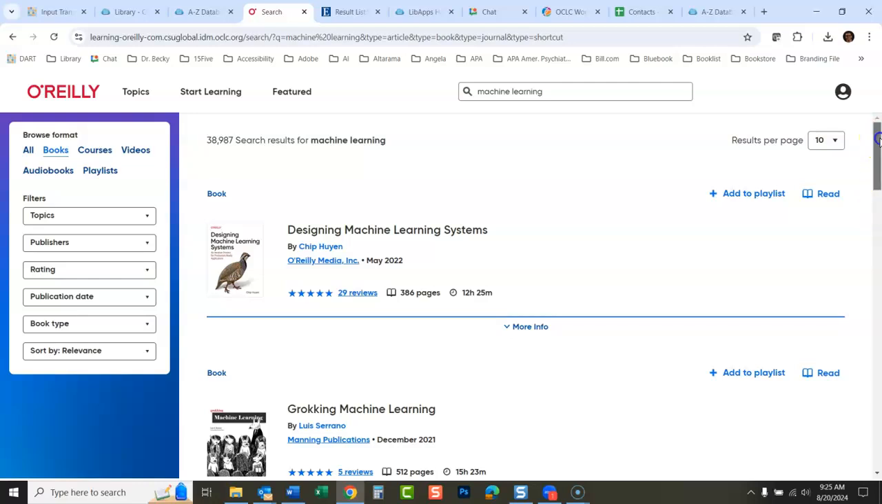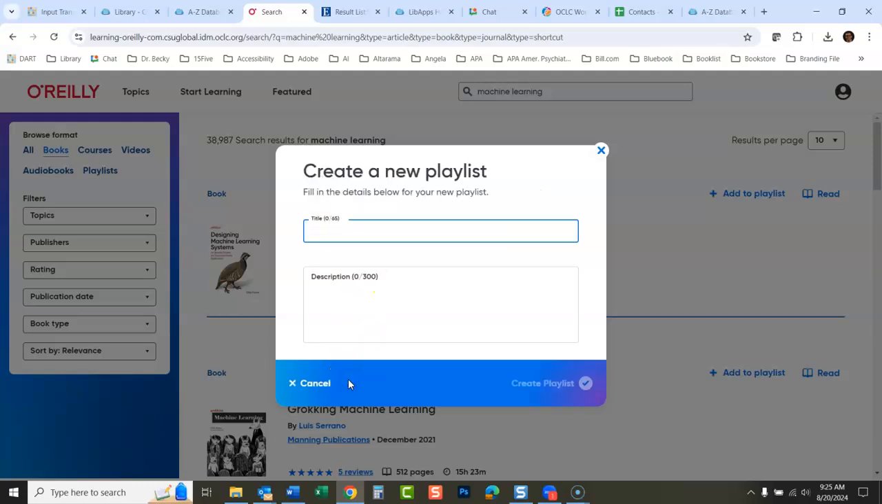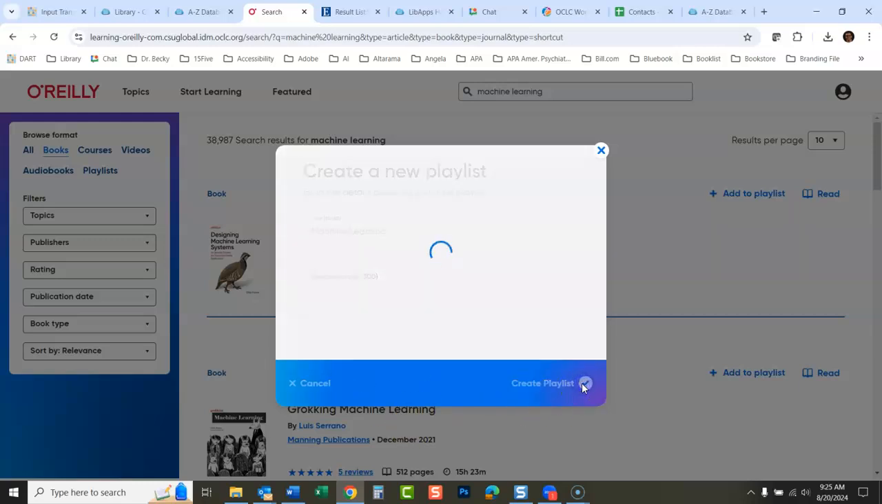And what I'm going to do is, it's really pretty simple. You add it to a playlist. You add that to a playlist there. And which playlist would you like to add Designing Machine Learning Systems to? So I currently have a playlist for Python. I could create a new playlist here. And you don't have to do that. You could just add it.